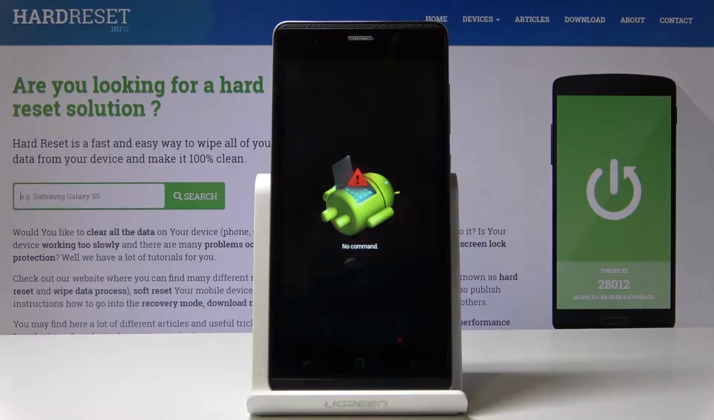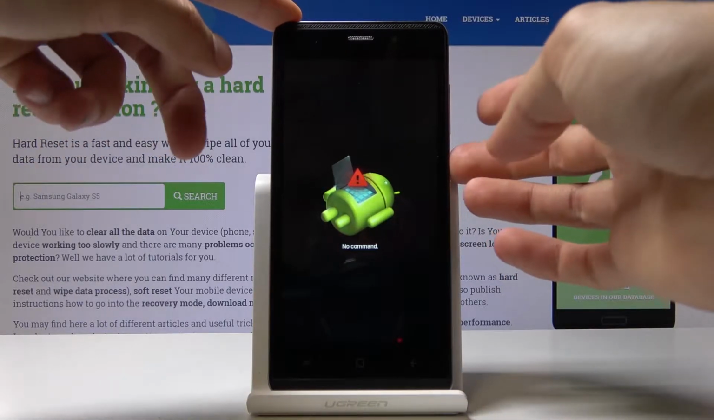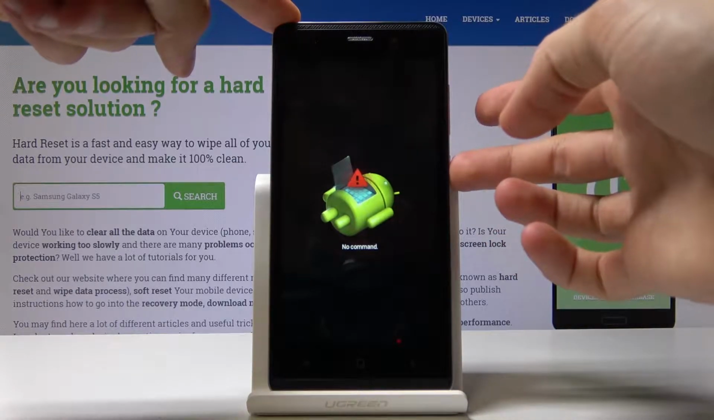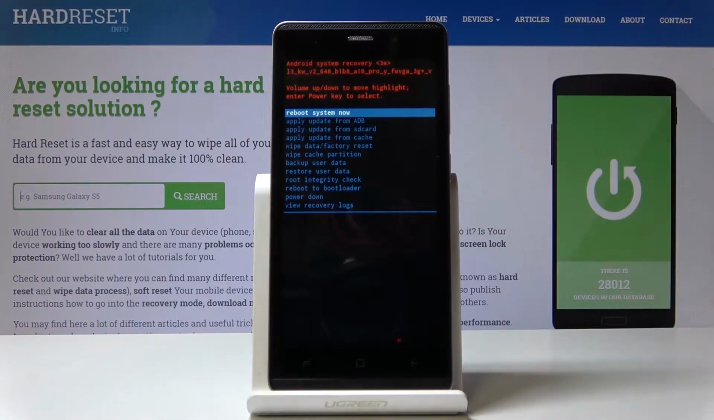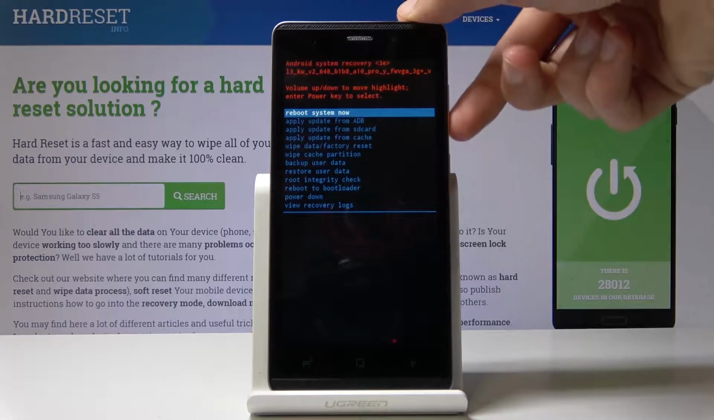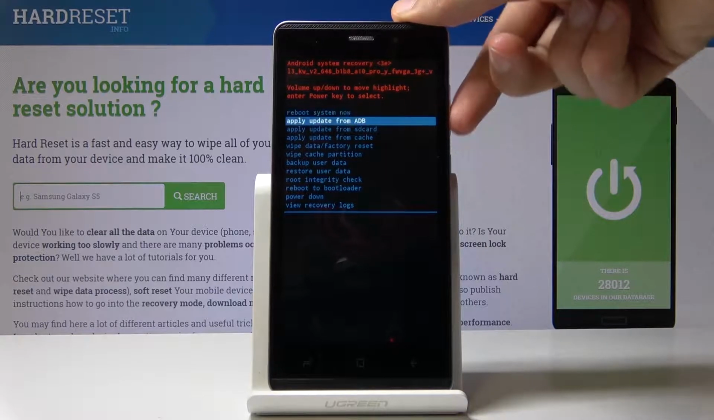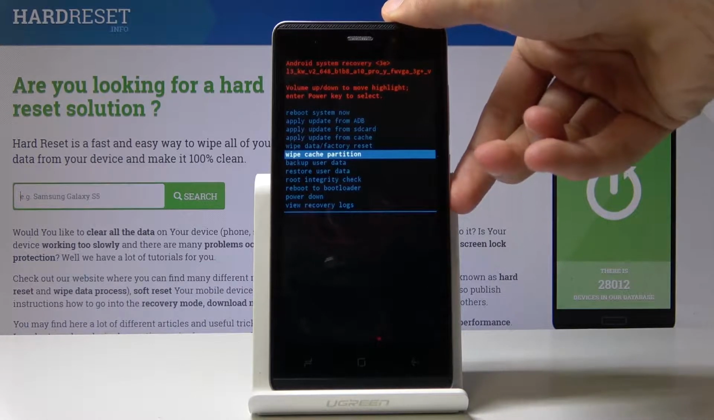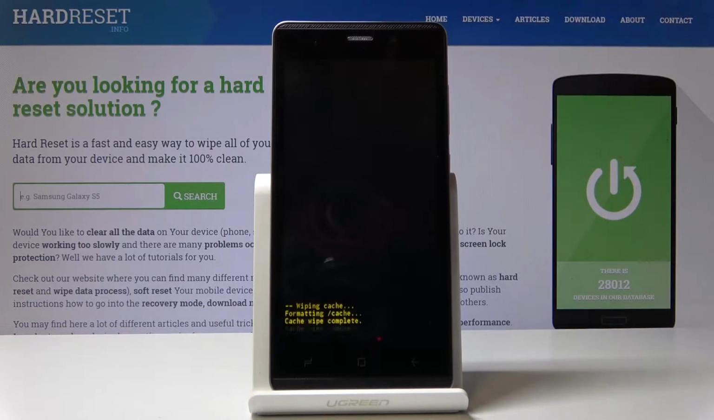Okay, so once you see the Android with no command, you want to hold power key and tap on volume up. So hold power, volume up. There we go. And we're now in the recovery mode. So from here you'll use volume up and down to navigate, like so. And with that in mind, select wipe cache partition and confirm it with power key.